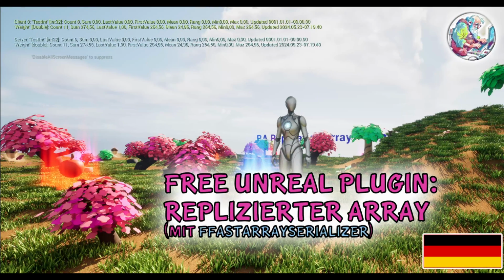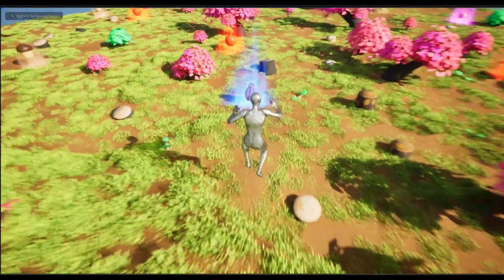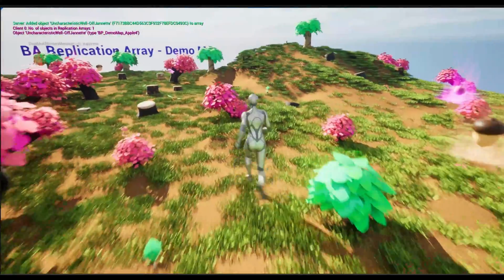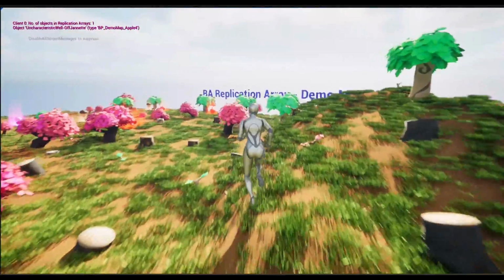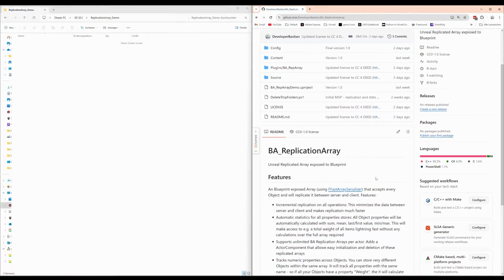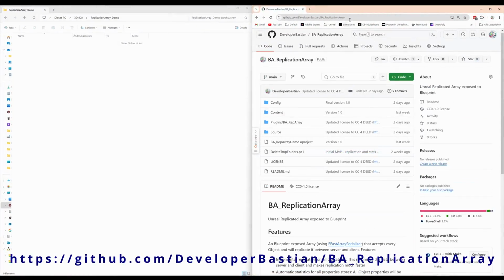Hi everybody, today we look at a fast array serializer plugin that is using an array that will be replicated between client and server, and especially designed to handle very large amounts of data and be quite fast in the replication. The whole project that I just showed is available on GitHub, so as always you can just copy it and clone it.